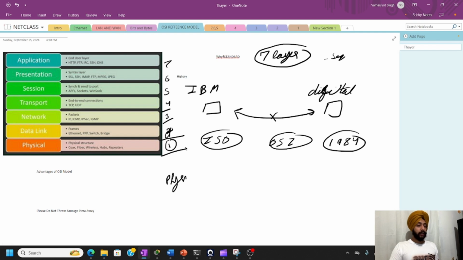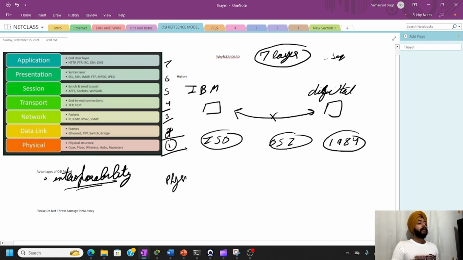So what are the advantages of the OSI reference model? The simple advantage is interoperability. This simple term means that two different vendors can communicate with each other because there is a standard, so they follow interoperability. Another advantage is simplification. Why do we call it simplification? Because every component or technology in networking should fit into one of these layers, or either two of these layers.